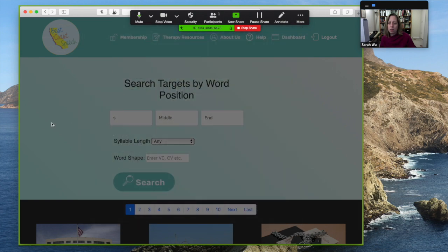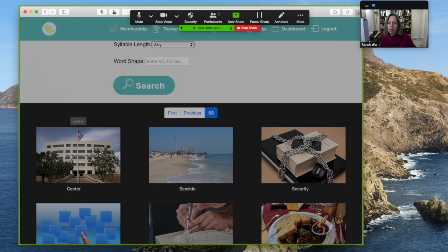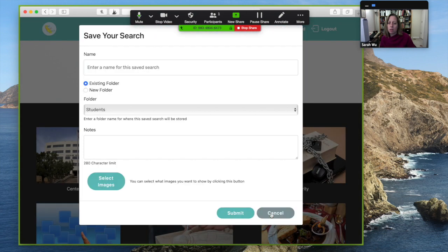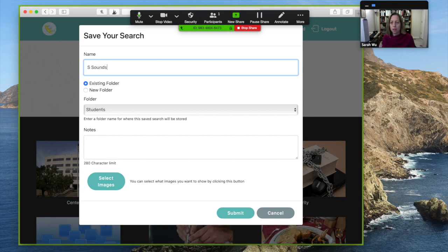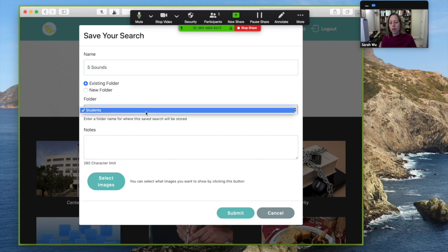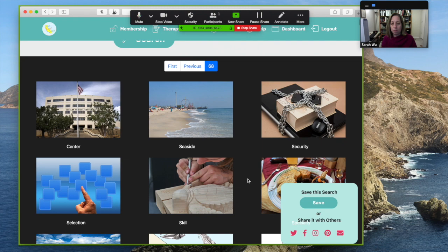First, it defaults to the first one that it has, but you can look at, let's say I really like center. I'm going to save it. And I could say S sounds. If I have one folder called students, I wanted to save that, I would say, yes, I want to save that, submit. And you can add and select a bunch of new images that you would really like to put together.